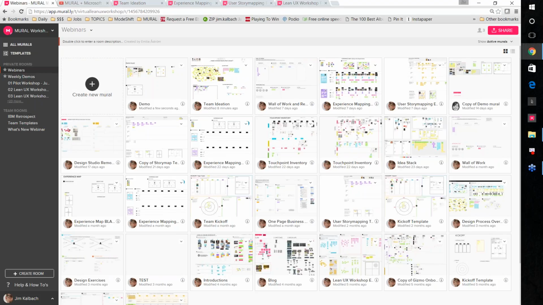There are two types of rooms. One is a private room, and the other is a team room. Team rooms are open to anyone who's invited to your account. So anyone who's in your mural team will have access to these rooms. The private rooms, however, are by invite only.